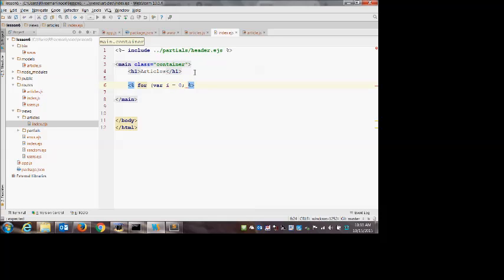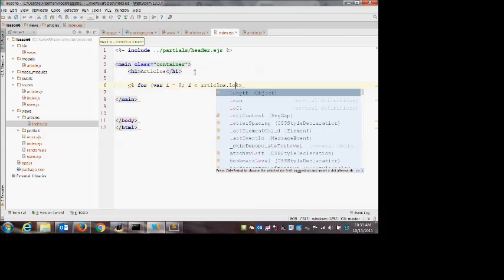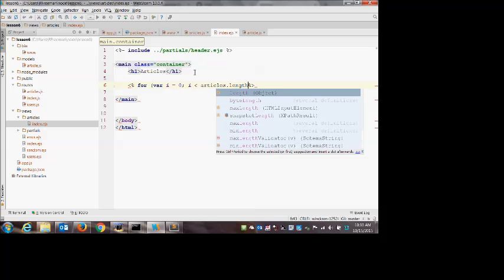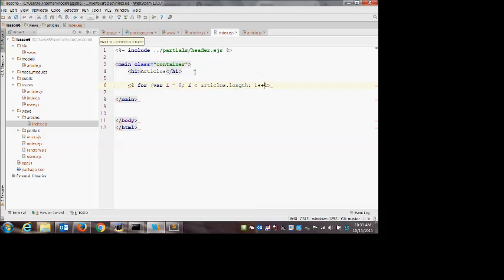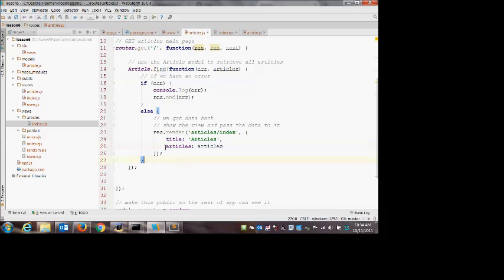So from 0 to articles.length. And I'll open my curly brace, and then I'll close my tag here. And then down below, we'll just close that curly brace. So this will let us iterate through our articles variable. So this value here is referencing this variable name right here.